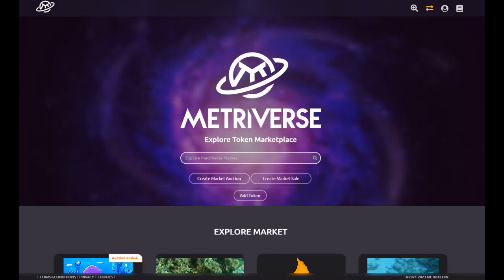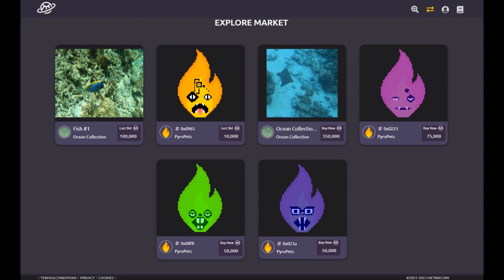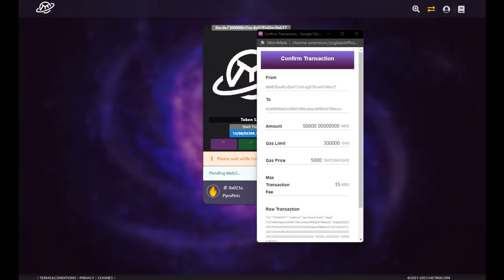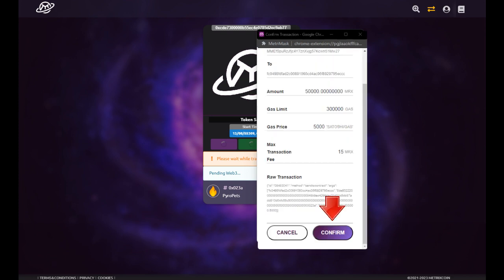Section 1. How to participate in a market sale. Under Market, scroll down to see the NFTs available in the market. We are going to buy this special Pyro Pets. Click to select the token. Then click Buy. MetriMask will prompt for confirmation. Scroll down and click Confirm.